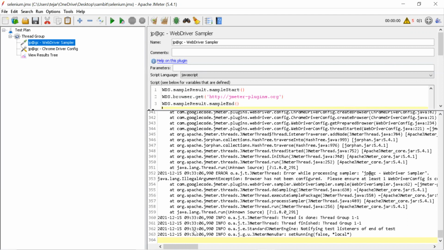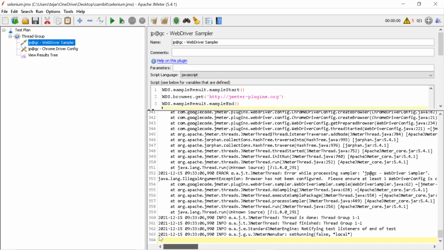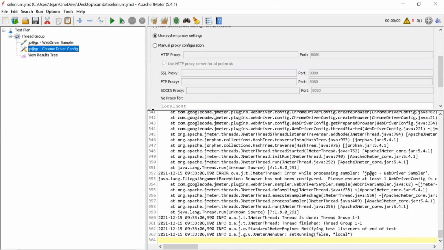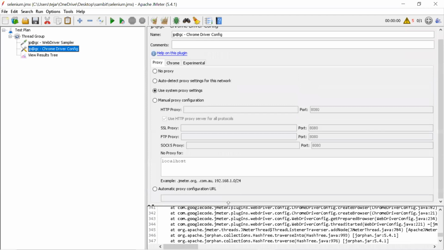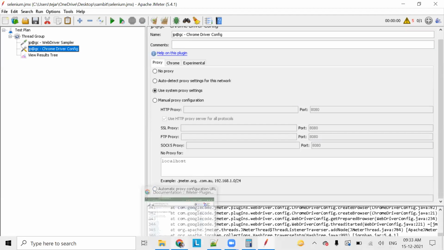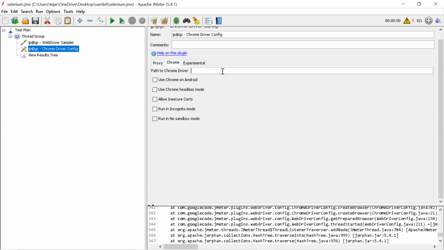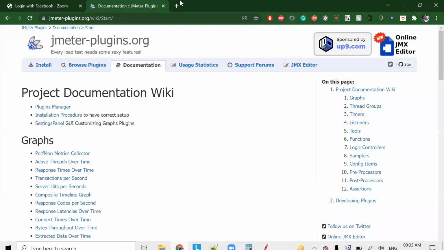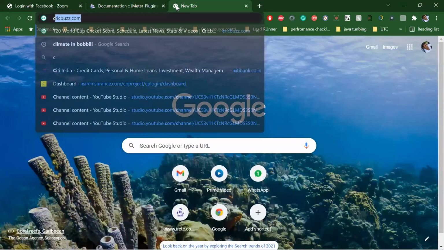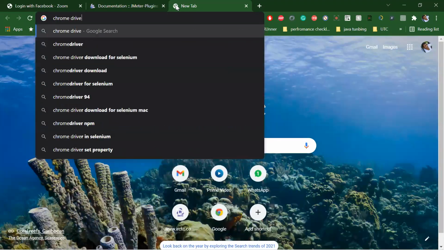Oh, sorry, the browser has not been configured. I forgot to give the browser driver. You mentioned Chrome, right? So how will it open Chrome? It has to talk with my Chrome, so I need to give it a Chrome driver. First I need to download the Chrome driver. So I'll simply search for Chrome driver download. For any browser, it should be there.